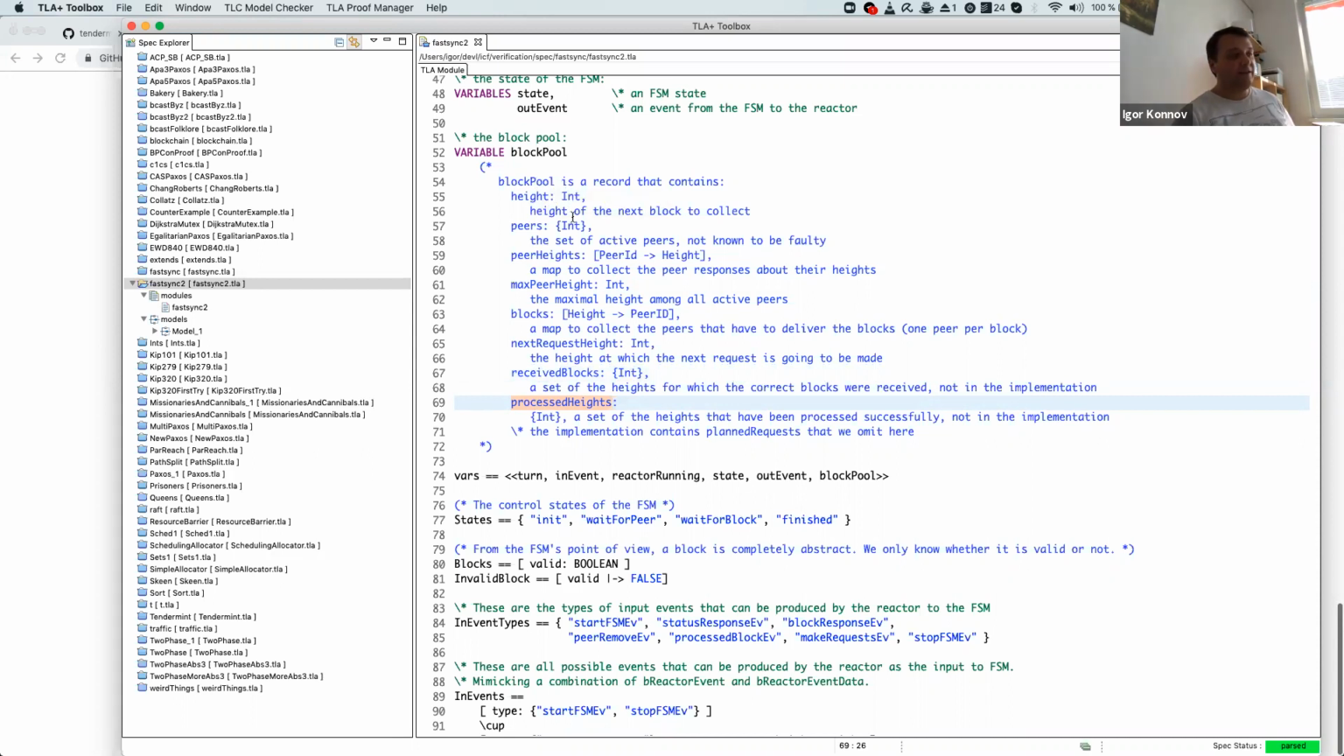Because TLA doesn't have types. But you will see when I define the block pool in the initial state and when I define the progress of the block pool, you will see that all these fields will appear in the expressions.